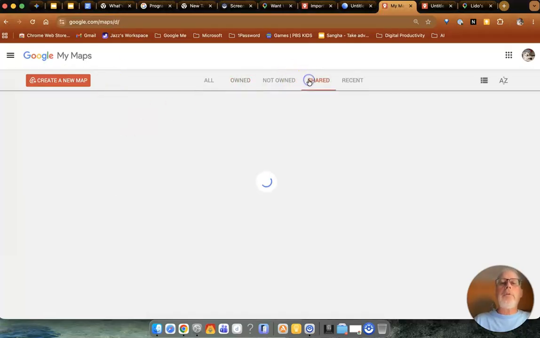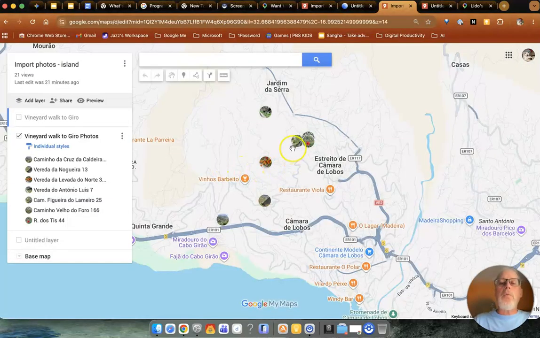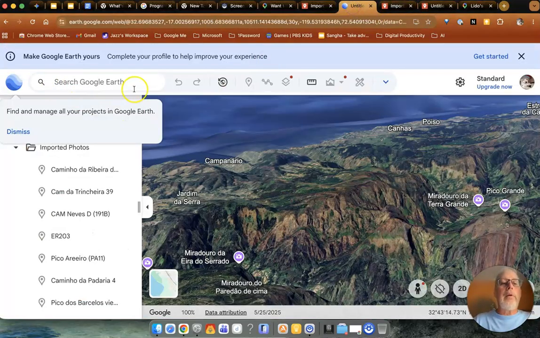And I have one that was shared with me here. But I'm going to go to here. Here are the photos that I took along the walk. I also have the KML file, which I imported, and there's the actual location of everything that I've got. Let me just see if this works in Google Earth as well, because that would be fun.